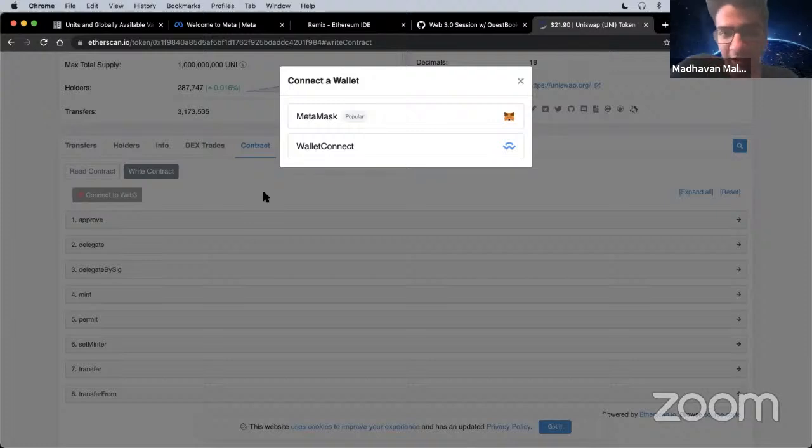So yeah, first off, to be able to connect to the blockchain, you need what is called a wallet. There are two kinds of wallets that have been integrated on Etherscan, called Metamask and Wallet Connect. There are two wallets that are available in the market. So let's install Metamask.